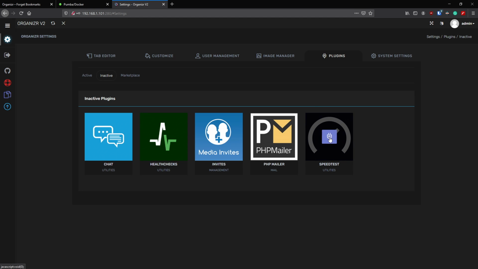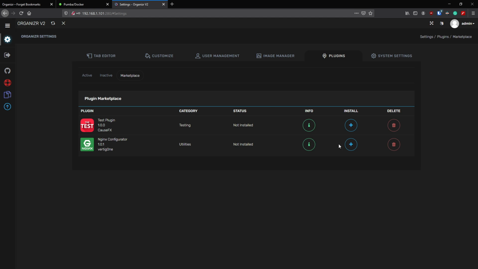And speed test, I think everyone knows what speed test is, so I don't really need to explain that. Go into marketplace, and you've got a couple of other options there too. But I'm not going to cover those. It's not really part of your first getting started.